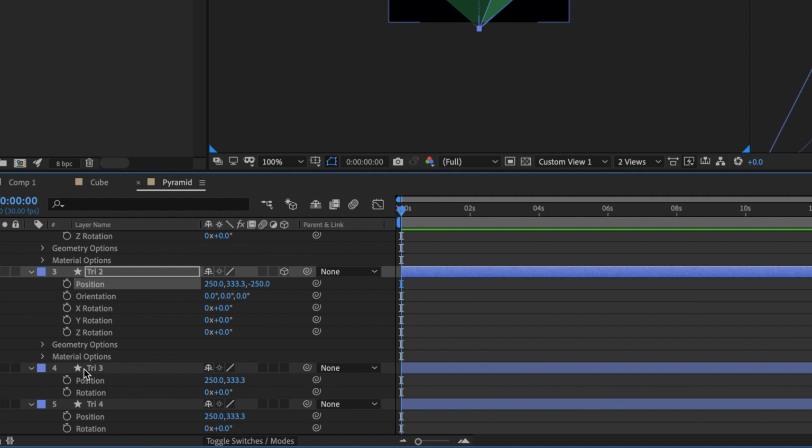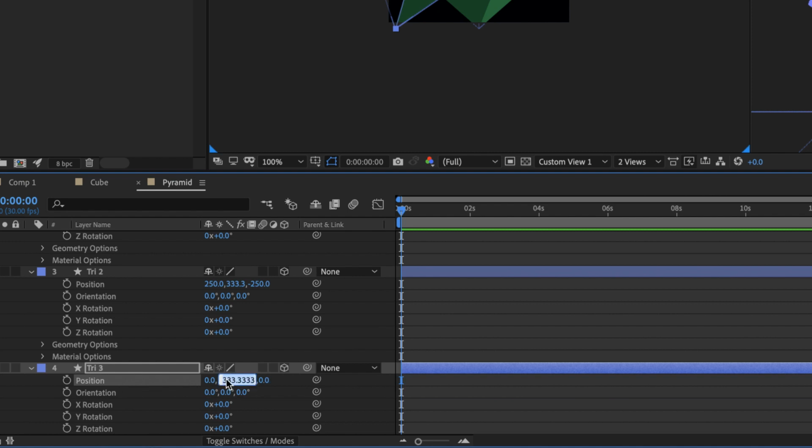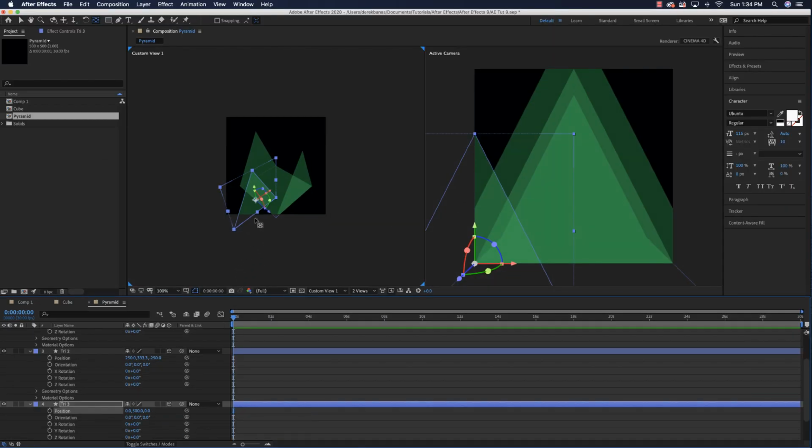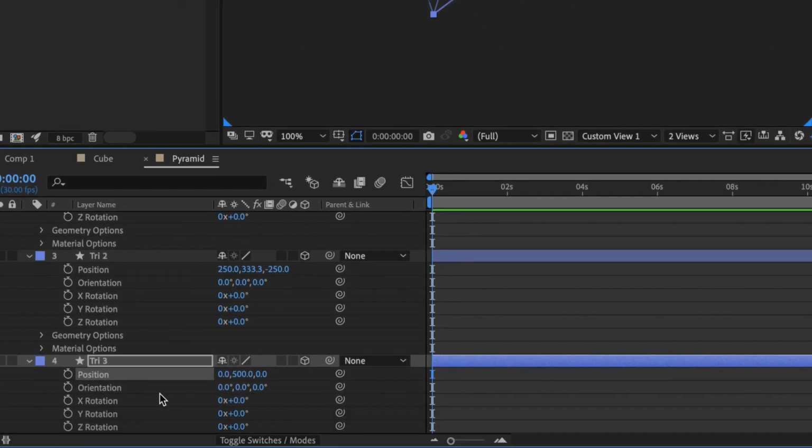I'm then going to go into triangle 3. And the positions on this are going to end up being 0 and, whoops, make it 3D, 500. It's a 500 width cube or square at the bottom. And then this will stay at 0. And you can see that it's in the right position, but we need to go and rotate it.